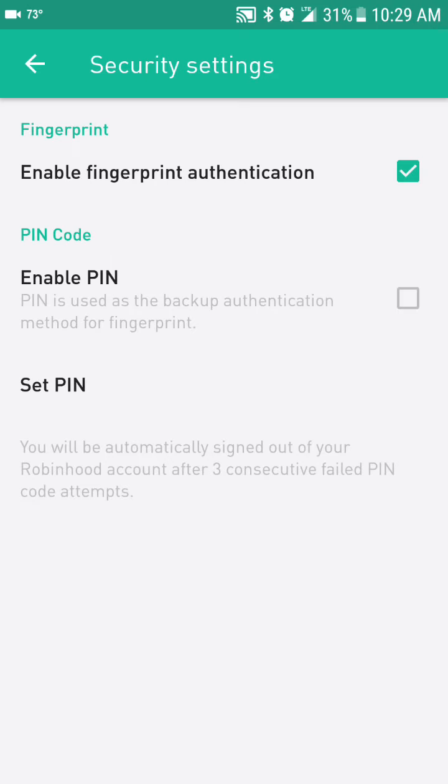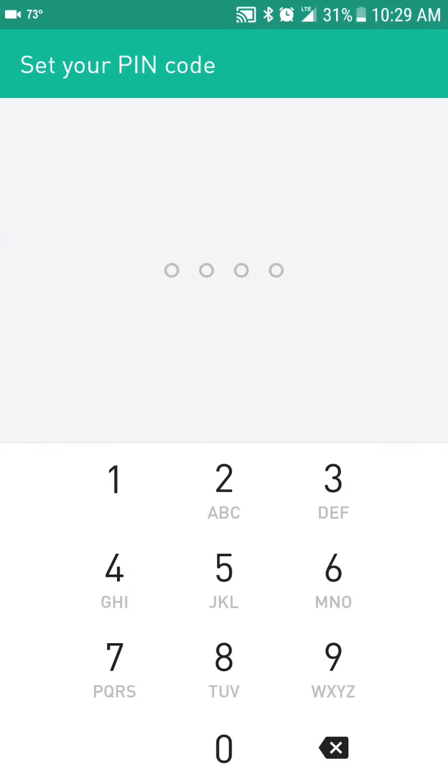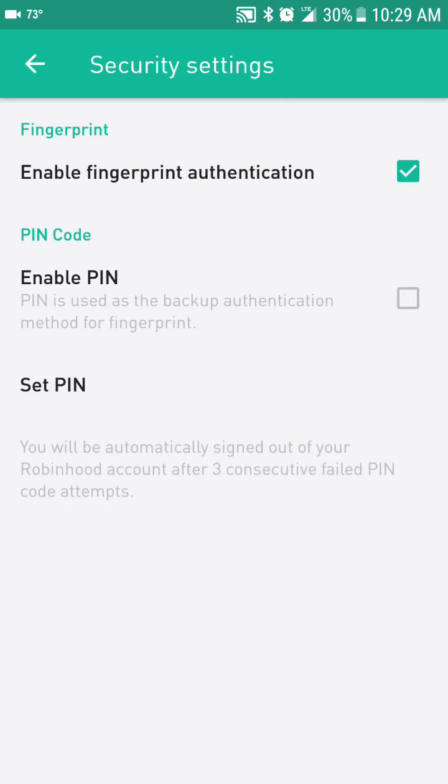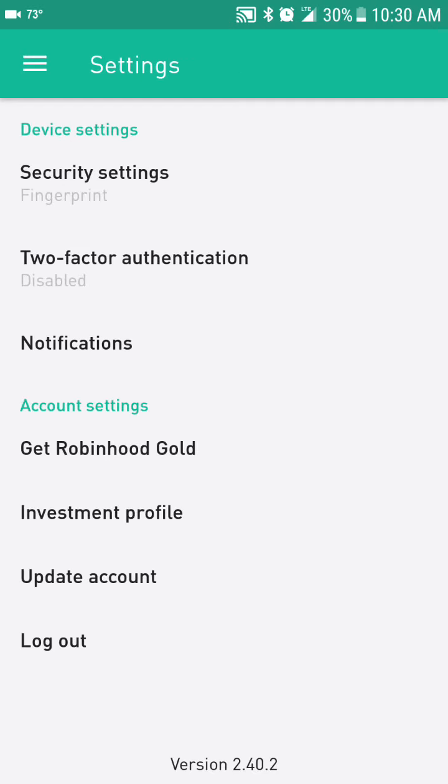If, however, I didn't have a phone that had that fingerprint, I would then choose the PIN. And you can do that by doing that, and you can set up your PIN that way. One time I did have a phone that didn't have that, and so I had to use a PIN, and it works, but it takes more time to log in than just using your fingerprint, obviously.